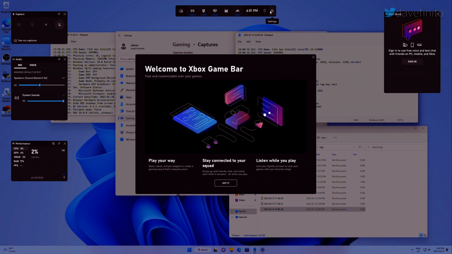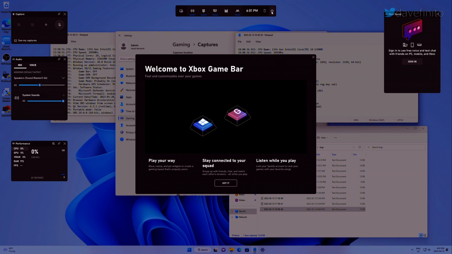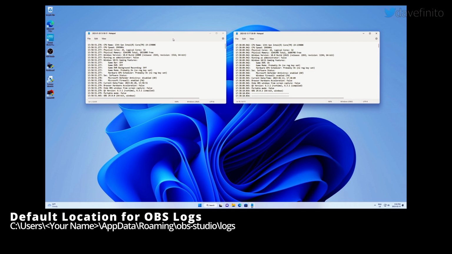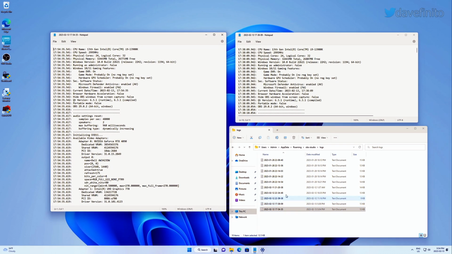Overlays add another layer to the apps you're using. Depending on what's running in the background or your system specs, as well as how old your PC is, it could introduce stuttering. We're going to leverage obs-studio. You can find this app in the video description. Thanks to the log files found from obs-studio, the first few lines describe these so-called active gaming features on your Windows 10 or Windows 11 PC.